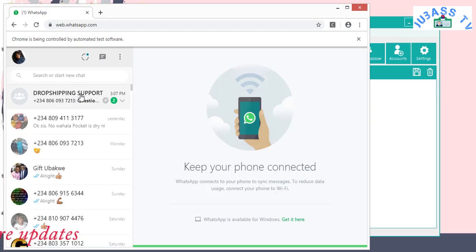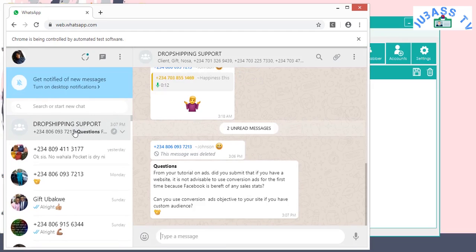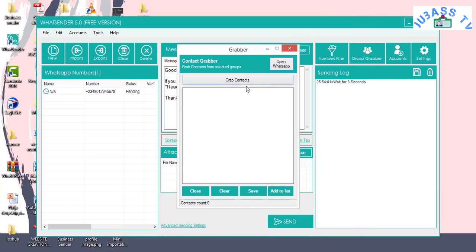Don't send them messages. Okay, this is our support group. What I want to do now is that I've clicked on it so that it will open here. Then I will minimize this. See this grab contacts here. Click on grab contacts.